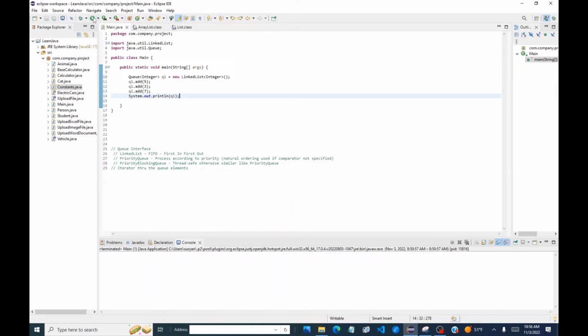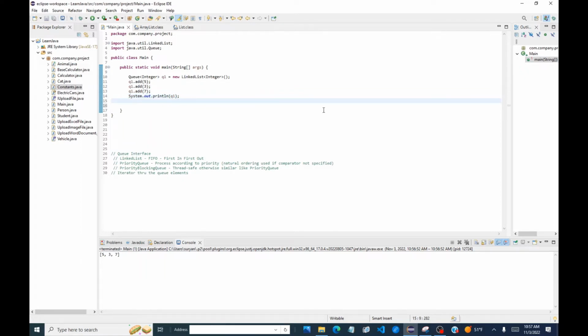Okay, so if I just print them, it will just print these three elements, 5, 3, 7. And if you notice, they printed in the same order I put them in, because they are in a linked list, and the linked list maintains the order. So this is one way to print, but you can also iterate through these elements.